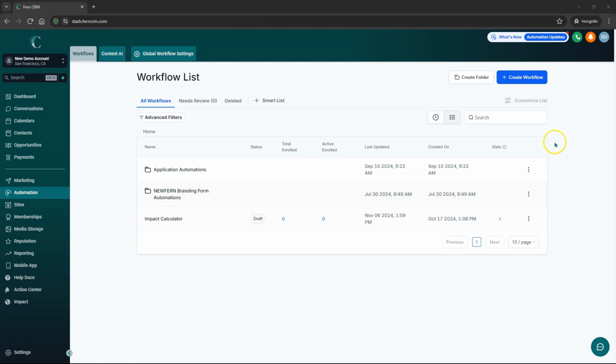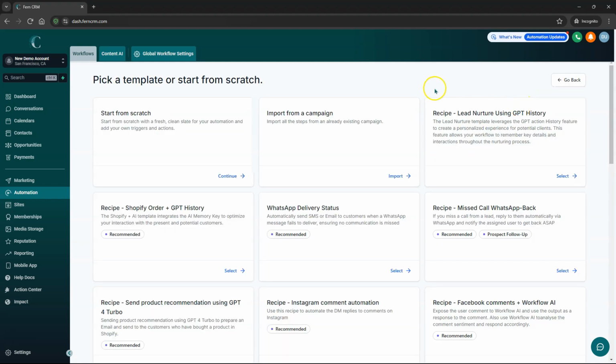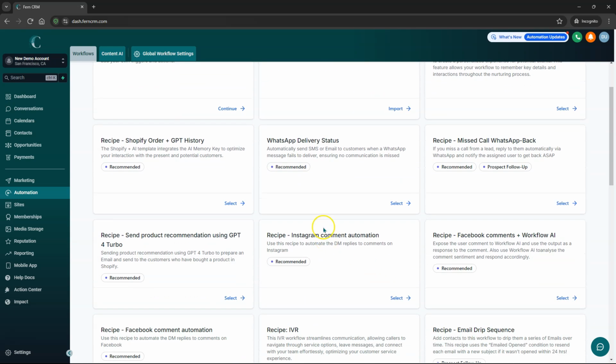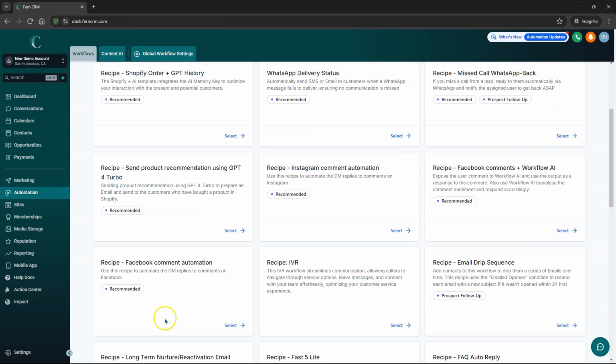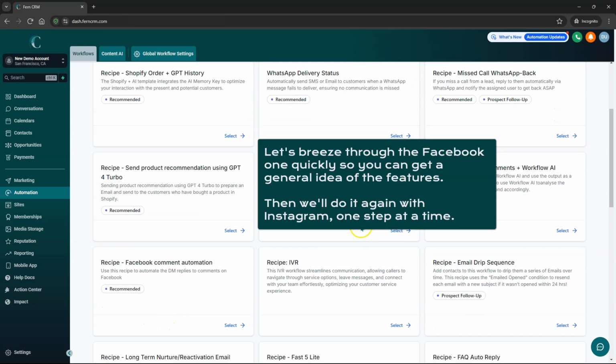You just have to have posts on your account. All right, so to get started, we're going to go to Create Workflow, and we're going to select a recipe. And this is going to show us a list of different pre-built automations that you can very quickly go in, customize for your brand voice and whatever links you want to include and that kind of thing without having to learn all the tech details. So as you can see, we've got a range of different recipes, and one of them is Instagram comment automation. We also have Facebook comment automations. Let's just breeze through the Facebook one really quickly since it's pretty much the same.